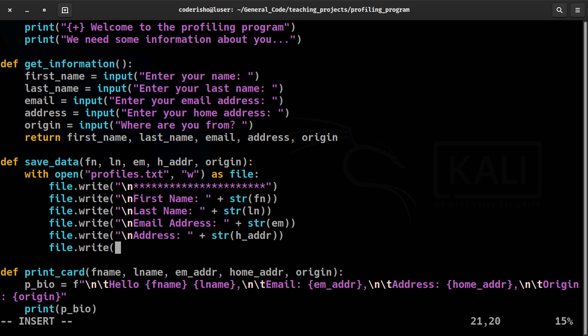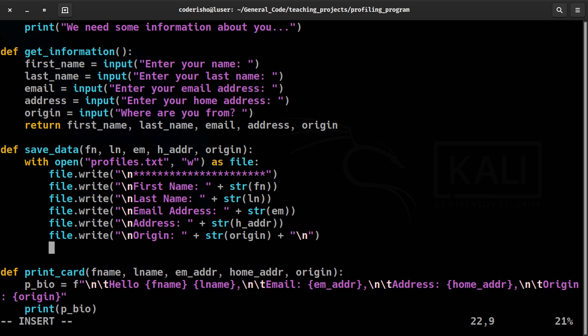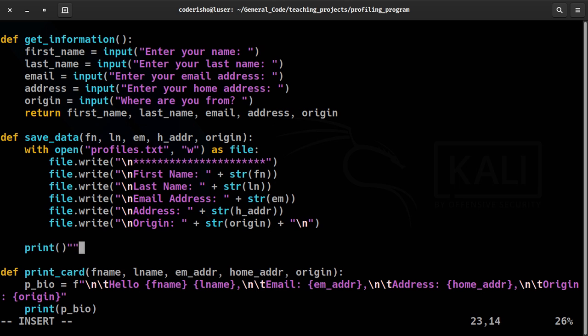The next one will write the origin. Let's change the origin from nationality, or let's just leave it like that. So the origin of the origin, and after this origin, let's just add a new line. Okay, so let's add a new line, and we are actually done. So let's have another print statement that says profile has been saved.